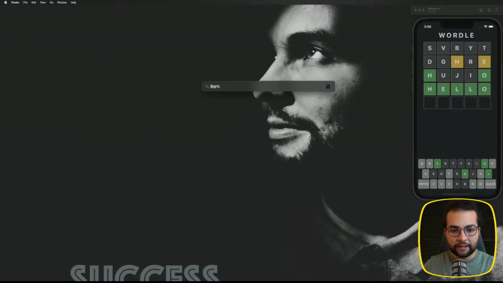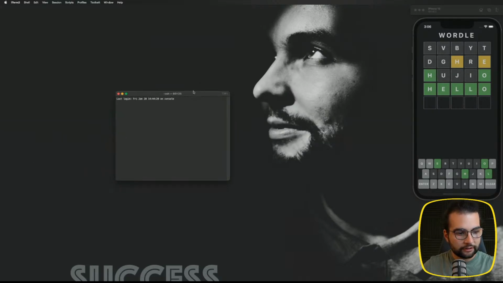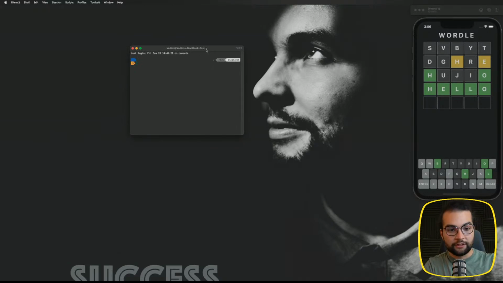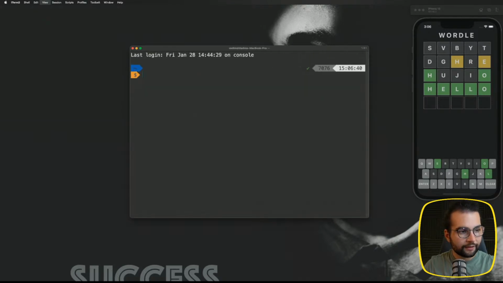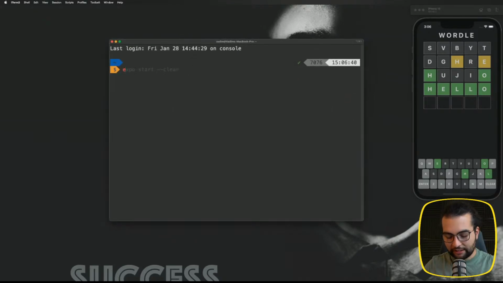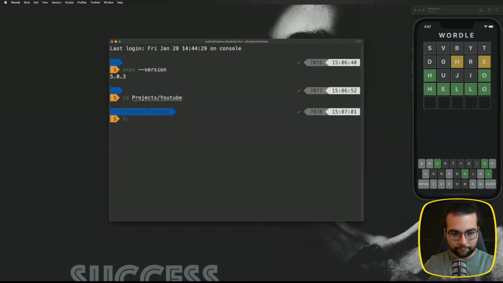All right, so I'm gonna open a terminal to get started. And here in the terminal, let me zoom in a bit. Make sure you have one of the recent versions of Expo. And after that, first of all, let me go into a folder that I need, YouTube here. And we can do expo init to initialize our project and to give a name for our project. I'm gonna call it Wordle.